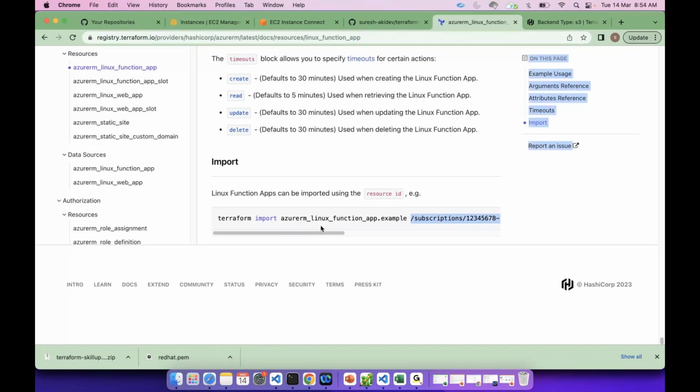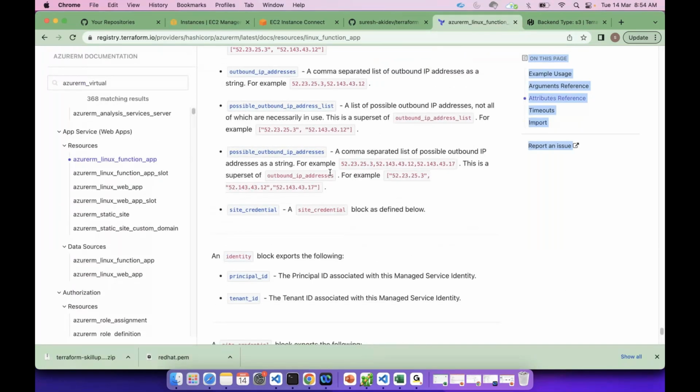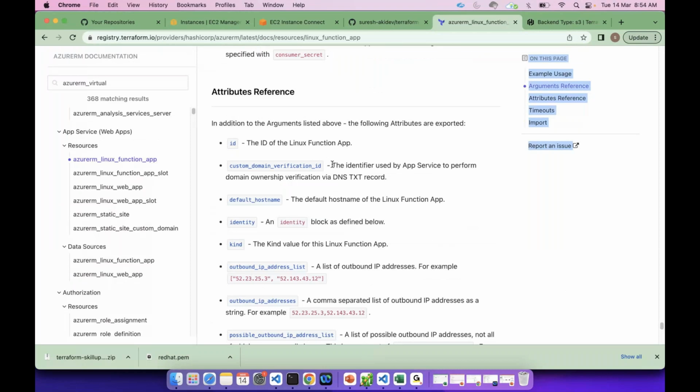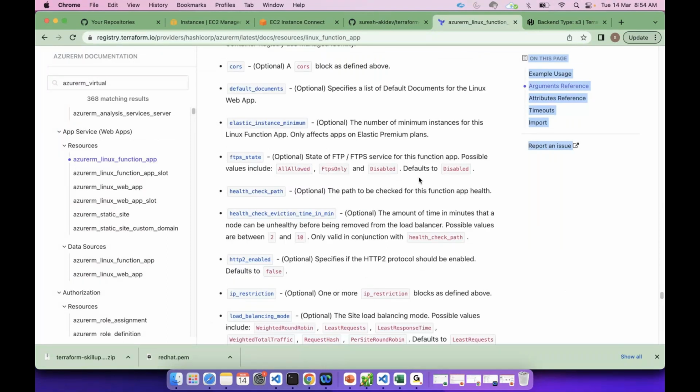this particular function app information will be imported to your state file. From now onwards, this particular function app will be managed through Terraform.